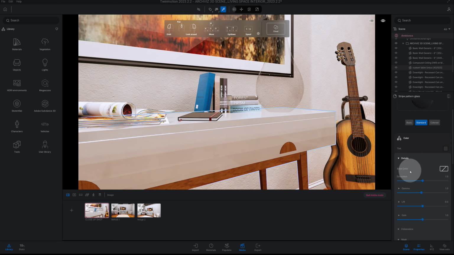But what I want to do is check some of the settings. Right now it's at an opacity of 20%. Let's make it 15.